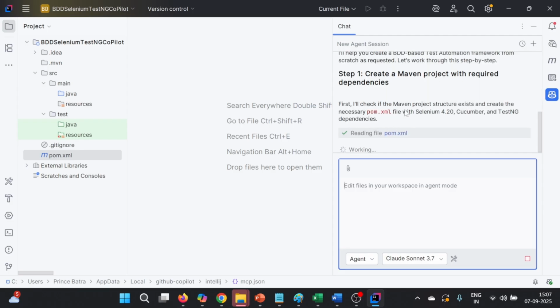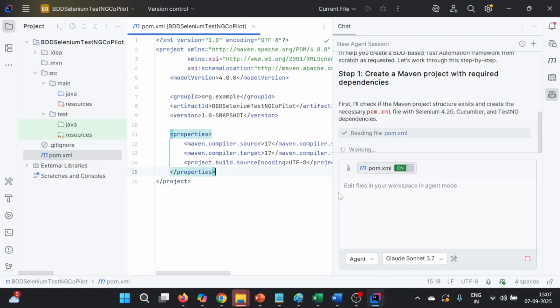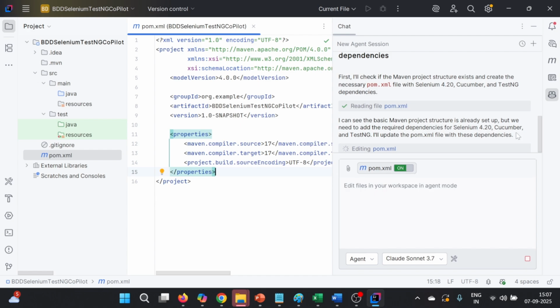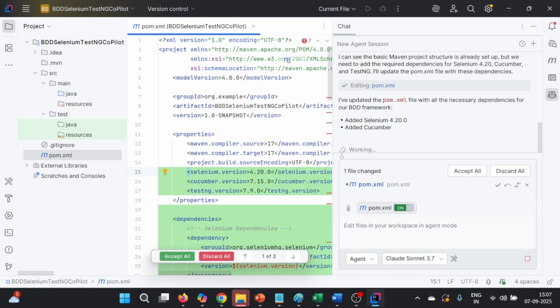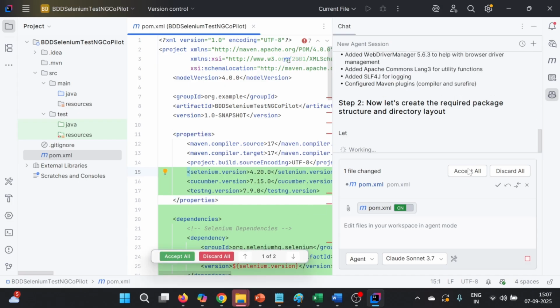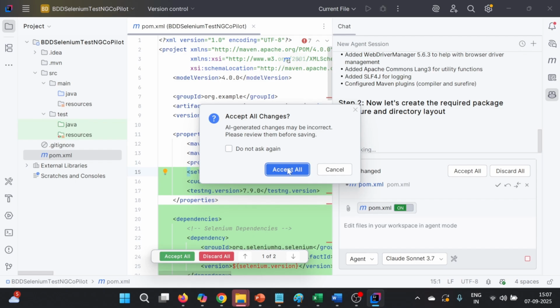So first it will check that the Maven project structure exists and create the necessary pom.xml with Selenium 4.20, Cucumber and TestNG. This is what we have provided. That's why it is trying to read the existing pom.xml. If I click on pom.xml, you will see that it will edit this particular pom.xml. You see it has started editing it, and whatever we have instructed, it is going to add those dependencies. We need to click on accept all, right? So let us accept all.